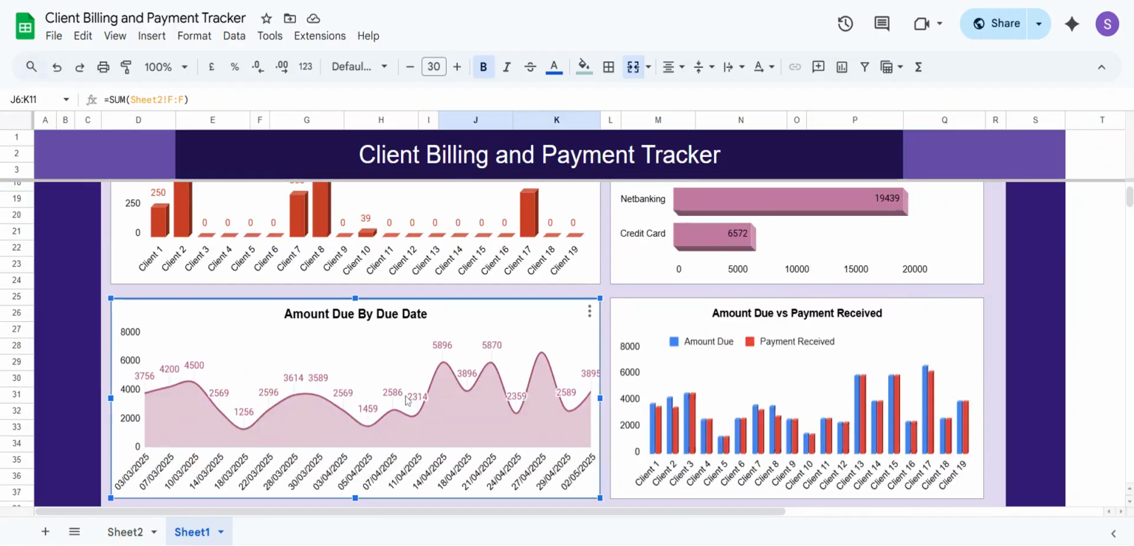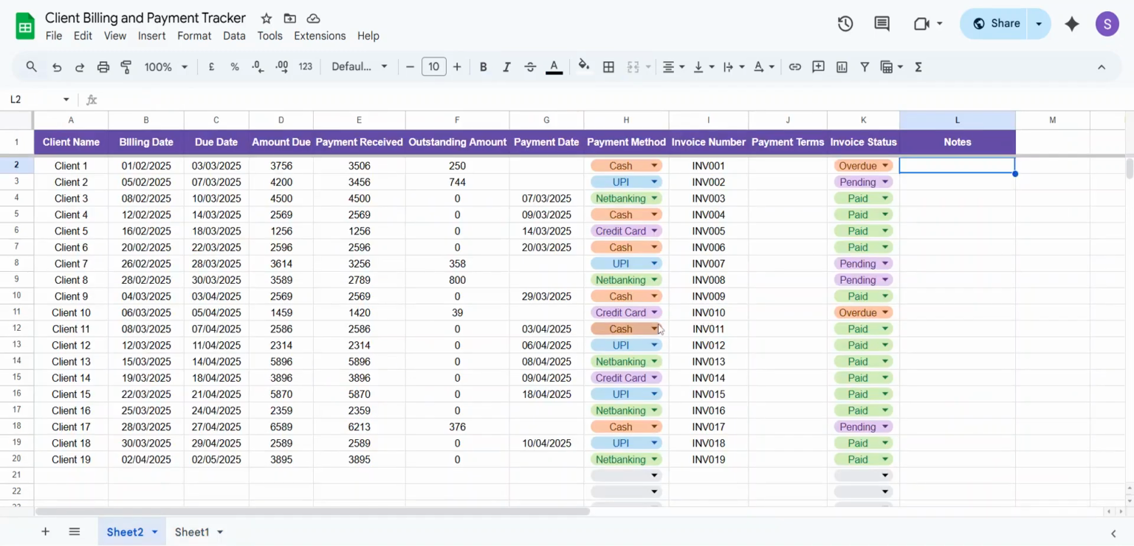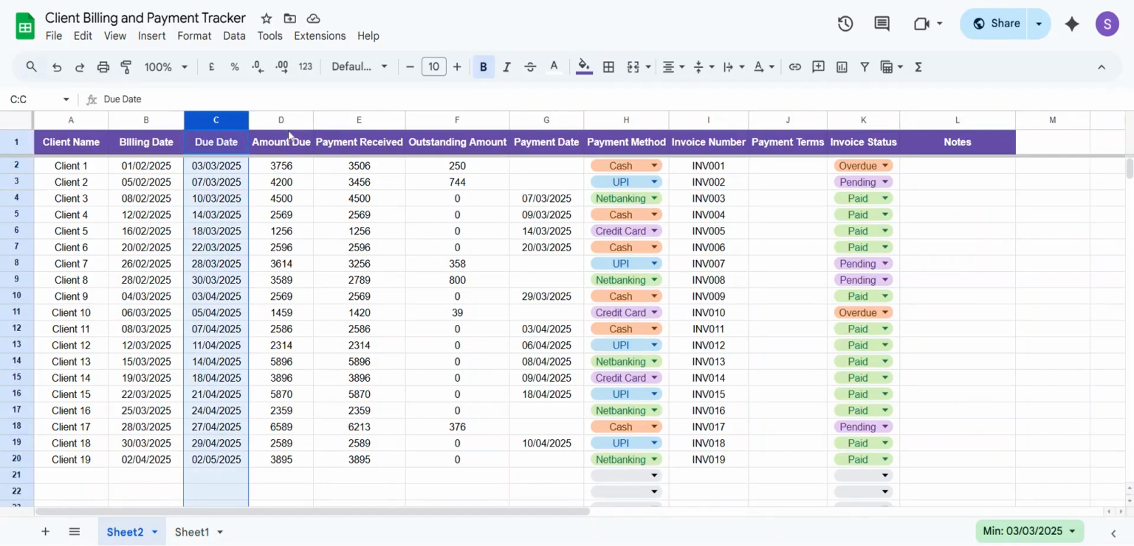So finally we come to an area chart which is showing amount due by due date. So how much amount is due on which respective due date, you can figure it out here. As you can see, on 3/4/2025 this much has been due, on 7/4/2025 this much has been due. Based on the information which has been fed in our Google Sheet, we have already defined the due date and how much amount has been due.